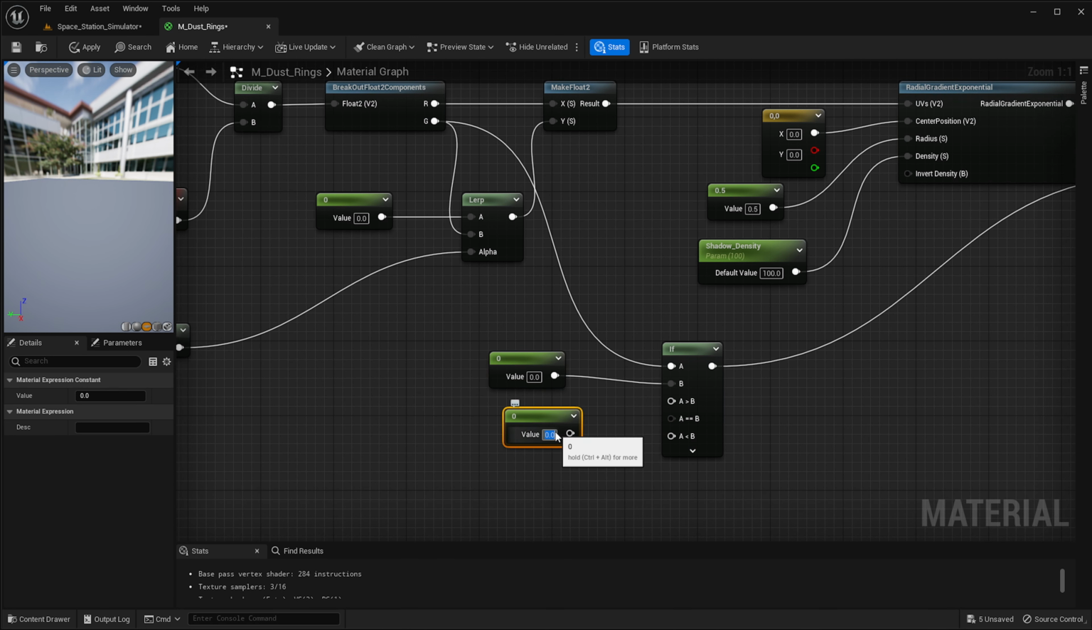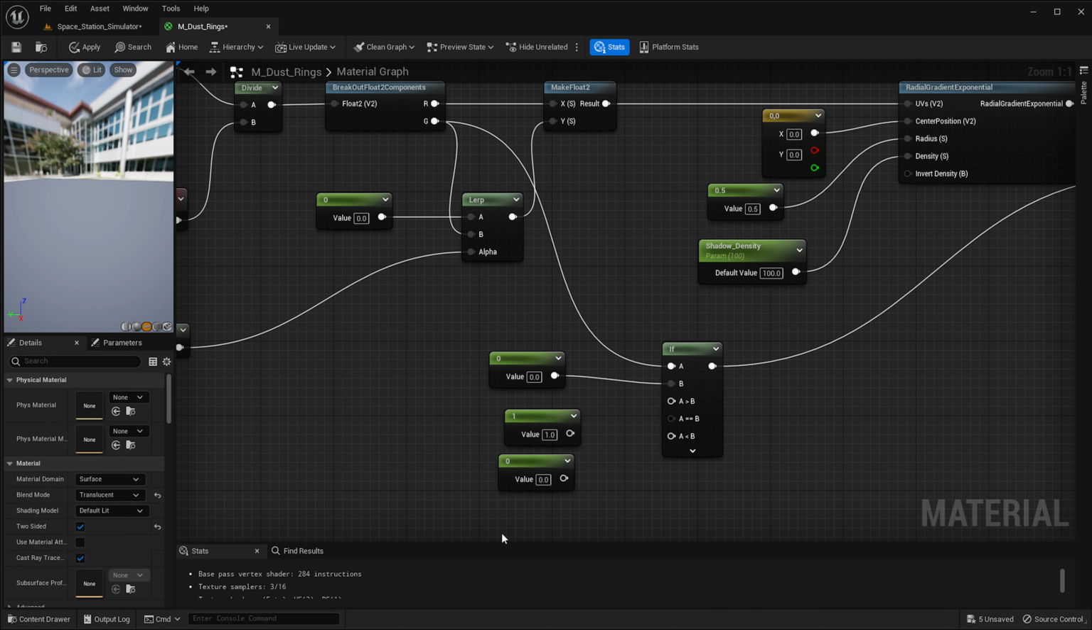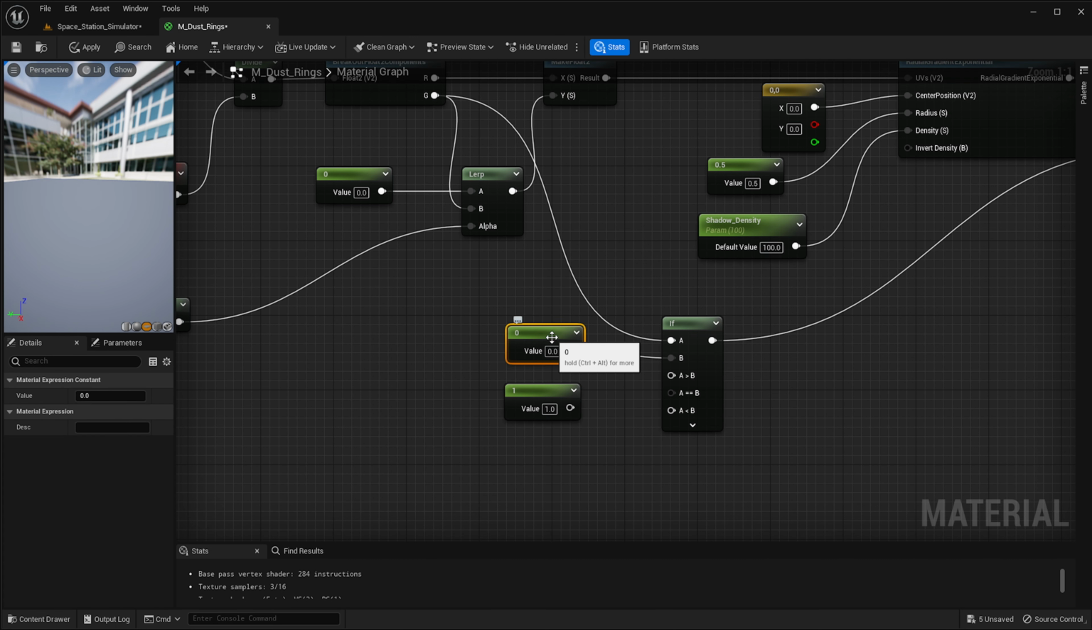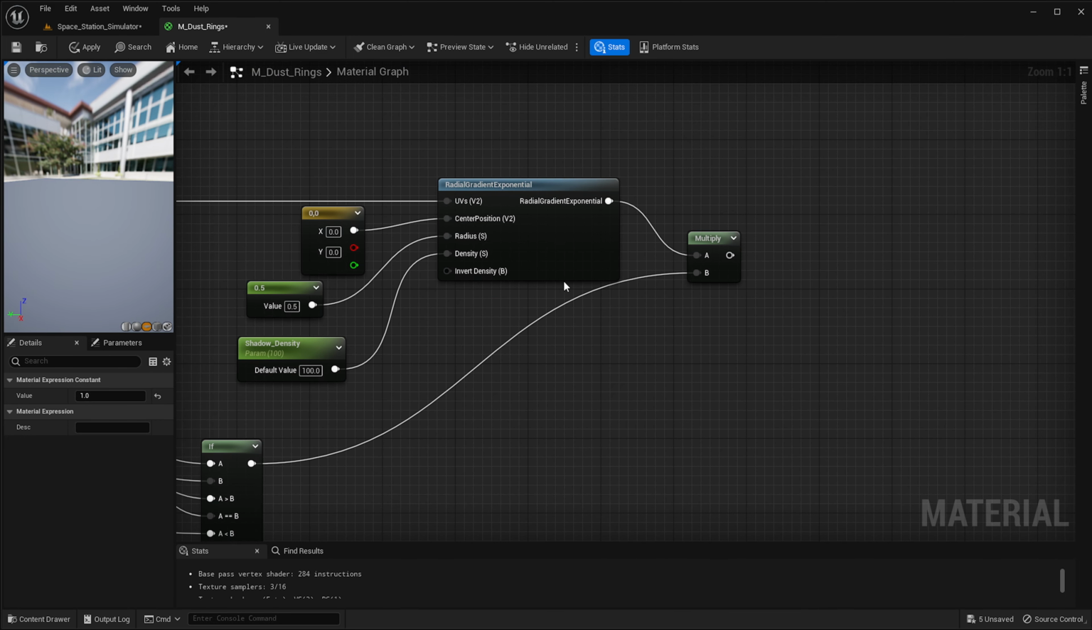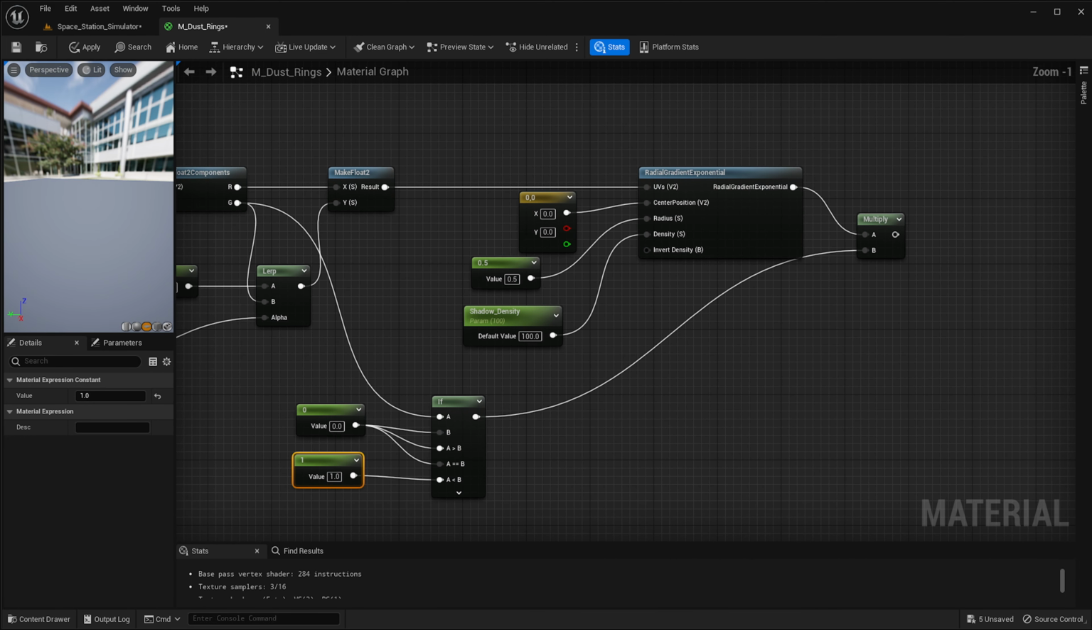And now we're going to add a value of 1 and another value of 0. Actually, you could probably just use this one here, right? And then this value of 0 can connect into if A is bigger than B, or A equal B. But if A is lower than B, then do 1, like that, okay? And this will allow us to create the effect that we want.